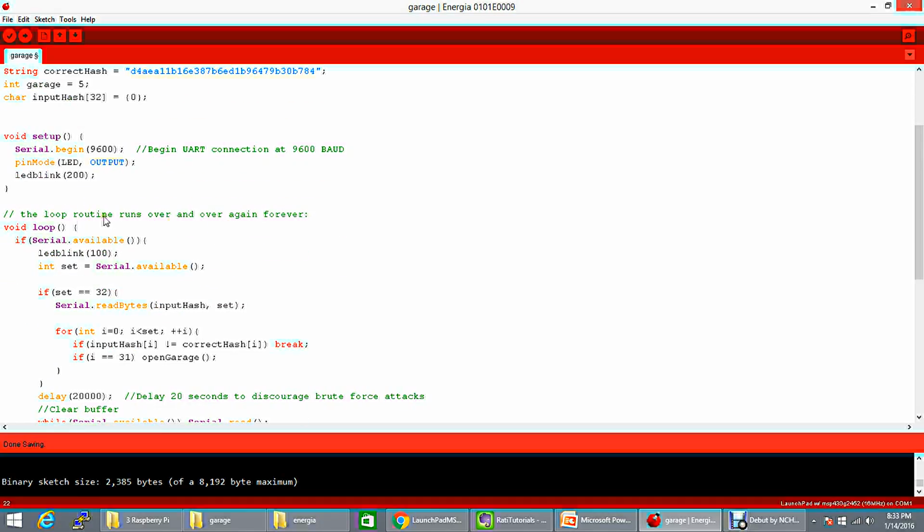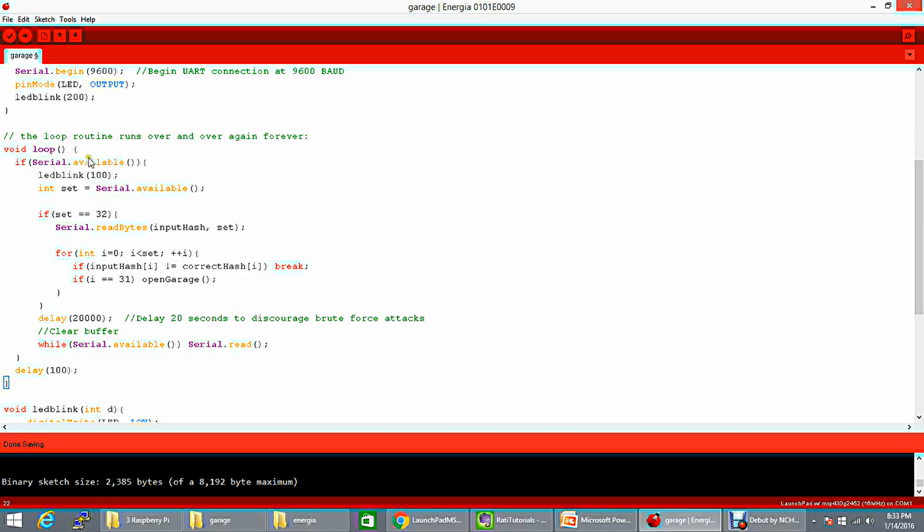Now we get into the infinite loop where the code runs. This infinite loop just goes from right here to right here. It's a very short code. There's not much needed here, but let's break it down now.